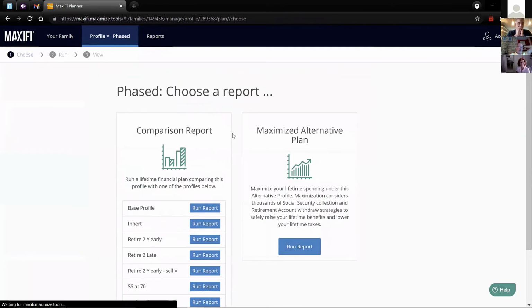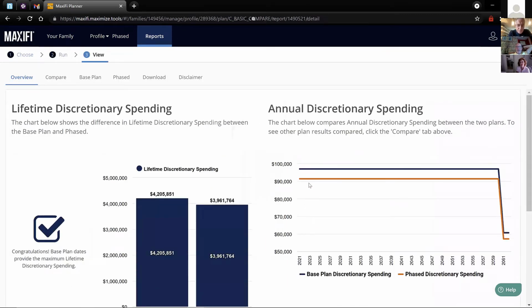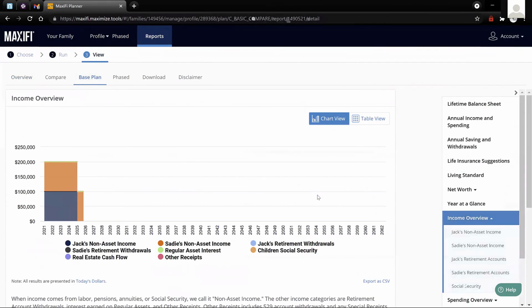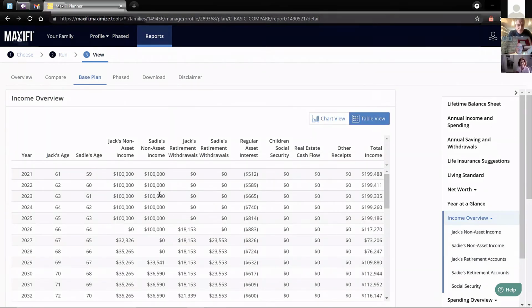So we're just going to run our phased plan against the base. And there we go. They have gone from 97 to 91. And when we compare the income here, there's their full income right here, 100, boom, boom, boom, boom, boom. We go to the phased plan, we go to income, see it there, 150, 50, 50, 50, 50, 50. Okay, so obviously that changed taxes, though we didn't change their retirement contributions.